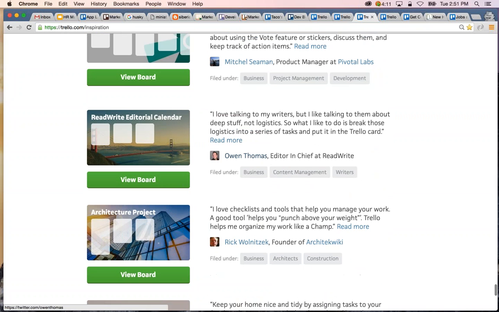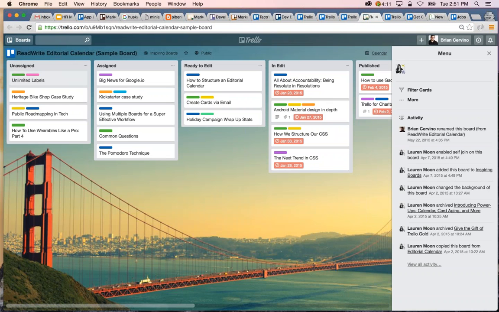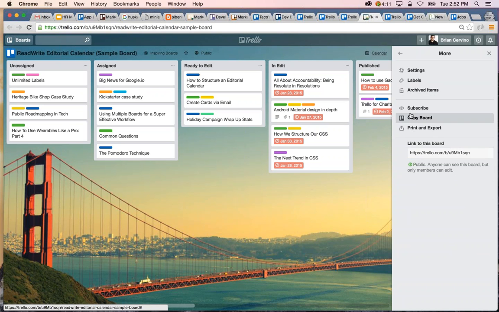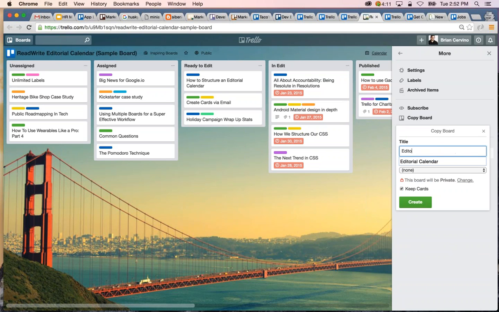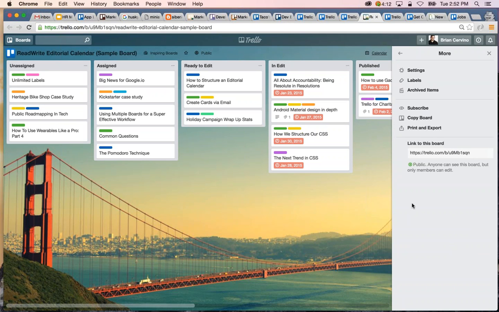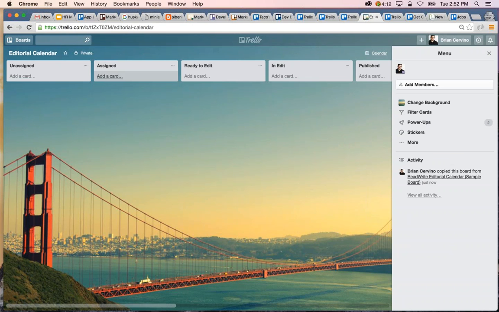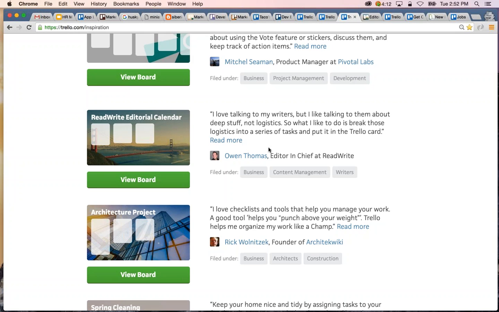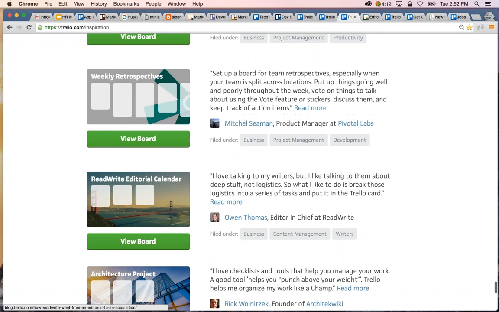Let's say this board, you can click to view it. If you like the way this layout is, you can always go into more, copy the board, maybe editorial calendar. You can choose if you want to keep the cards, or maybe you just want to keep this kind of workflow, the list workflow. So now I have my own copy of this board, and I can start creating my own version of the board. Anytime there's a related blog post, whether it's written by us or by someone else in the community, we link to those so you get some more in-depth information.